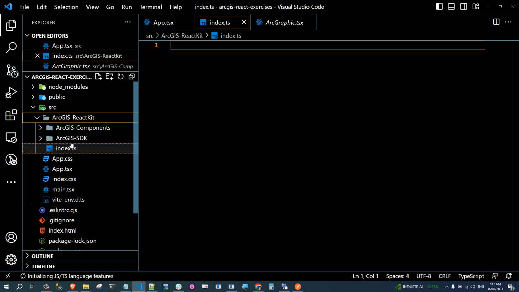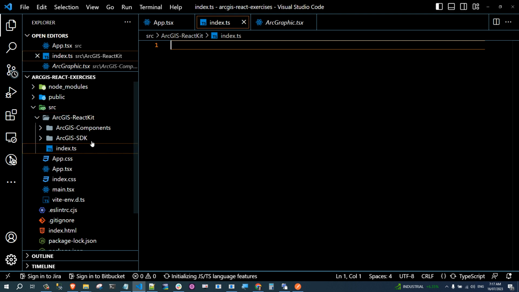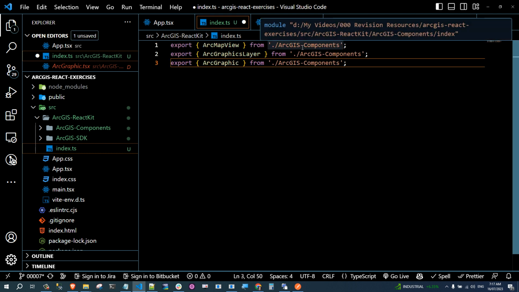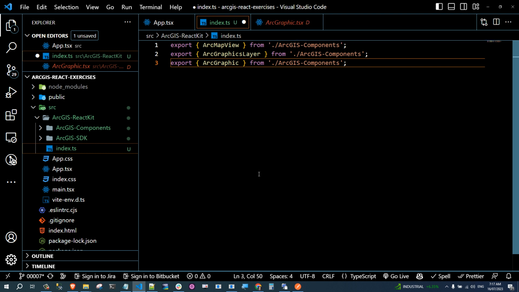I need in this file to export all the components we need. I use mainly 3 components. They came from the ArcGIS component. I will save that.